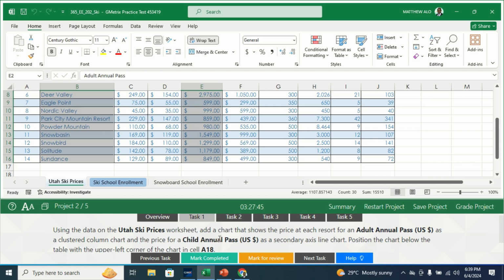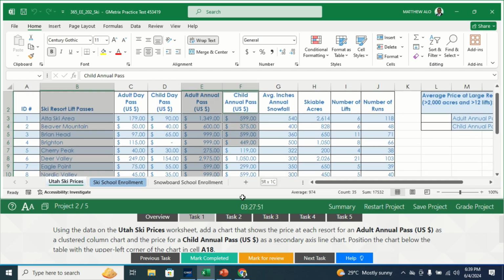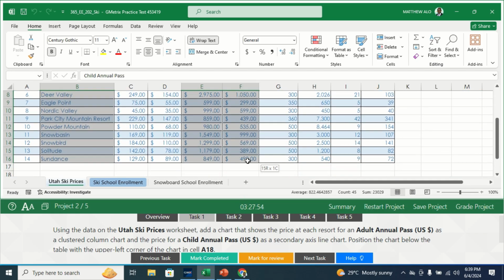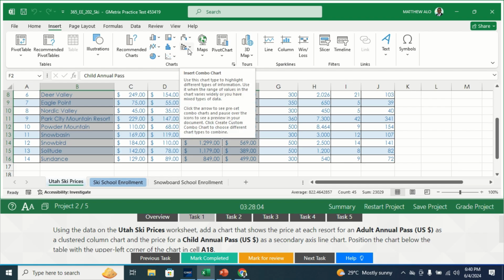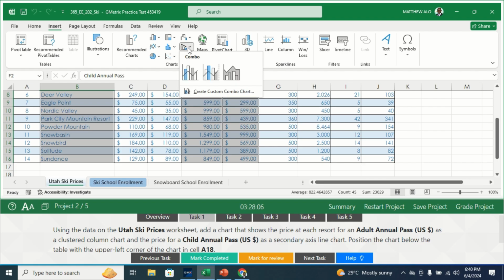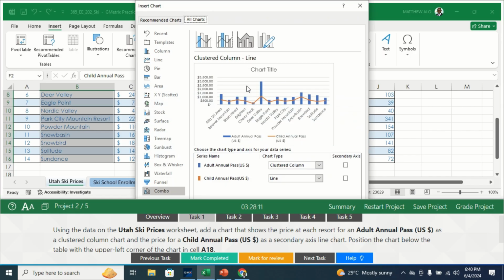Then child annual pass. You go to child annual pass. You select this. Okay, so you select the Insert tab, then the Charts group. You select Insert Combo Chart and create a custom combo chart.